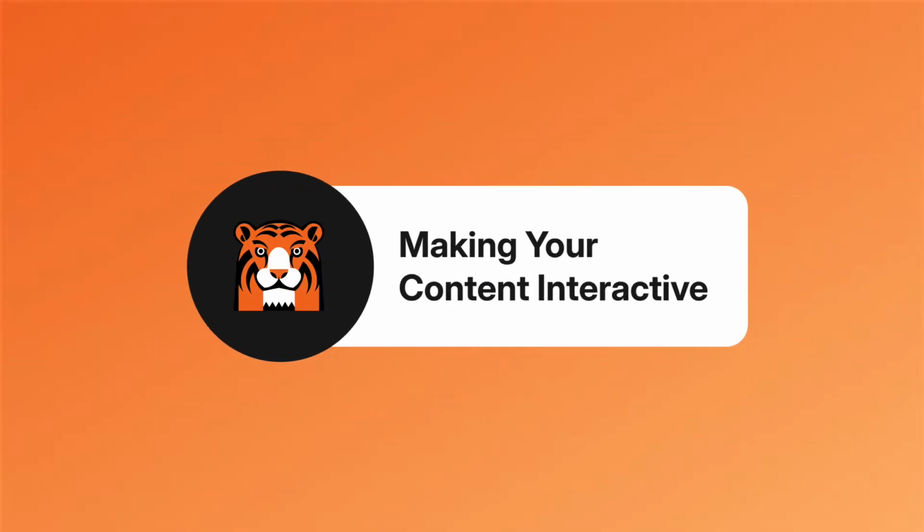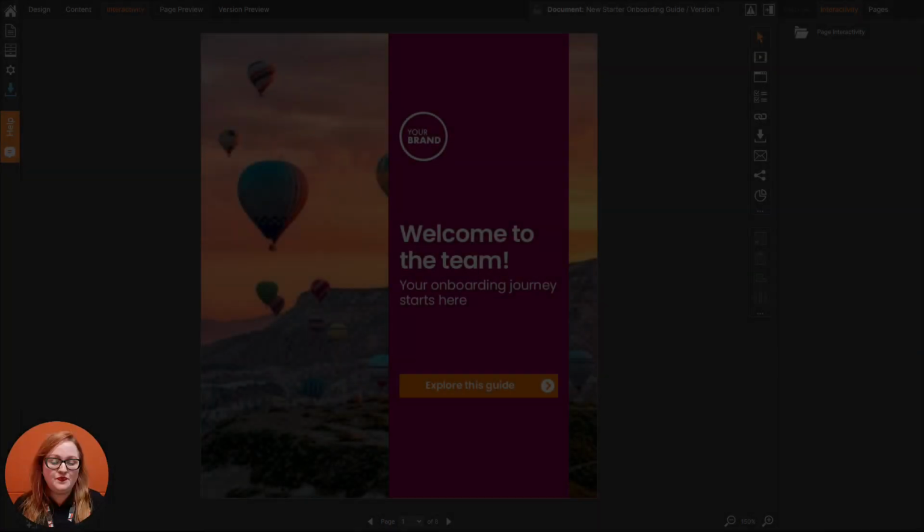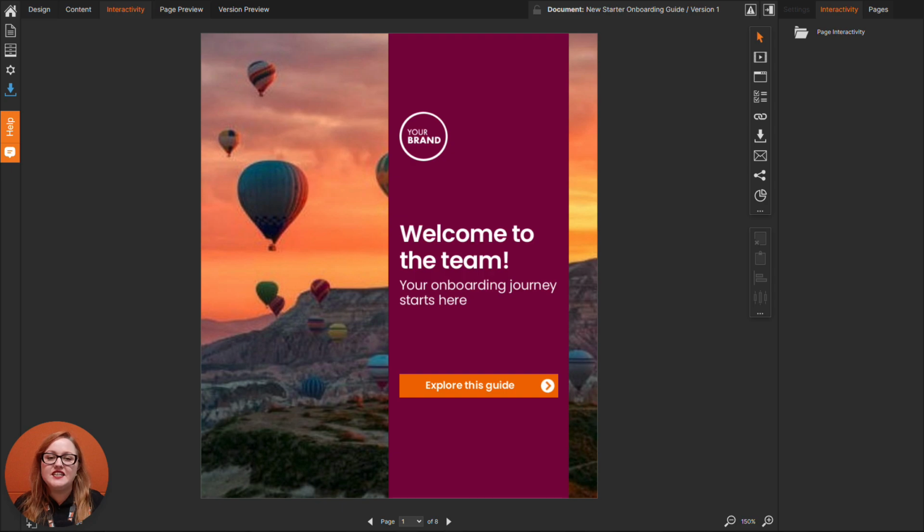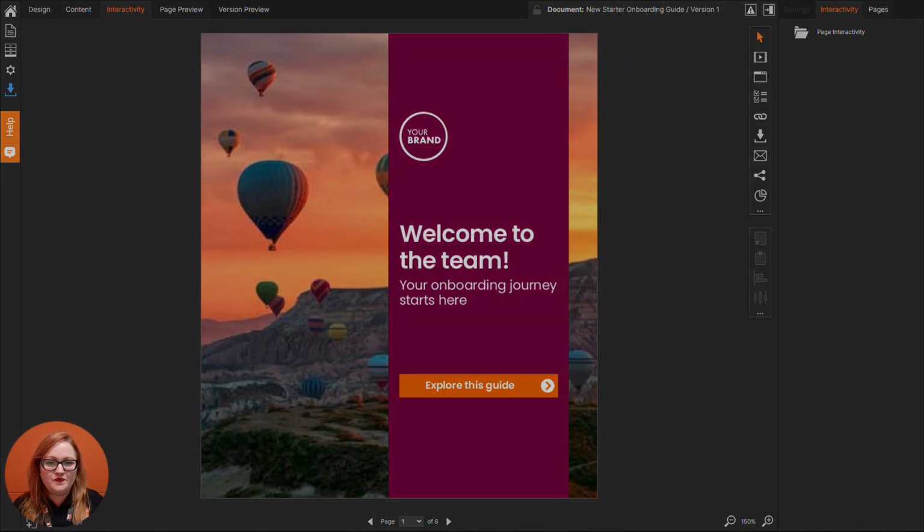Now comes the fun part. This is where we really start to bring our document to life. PageTiger is designed to turn static content into engaging digital experiences, and interactivity plays a huge role in that. It's what makes readers involved, encourages them to explore further, and helps your content work harder for you.